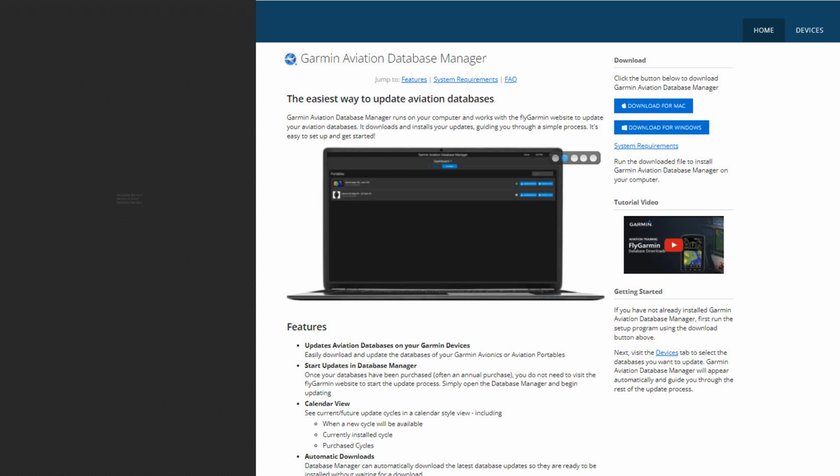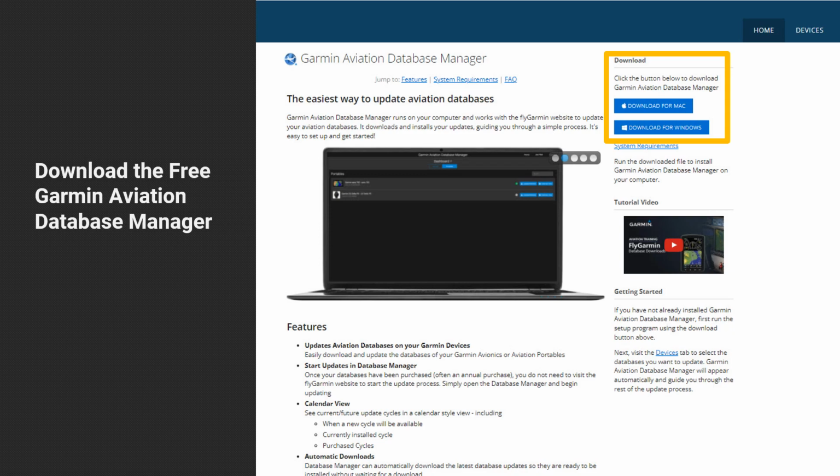You can download the free Garmin Aviation Database Manager from the FlyGarmin website. The application is available for both Mac and Windows operating systems.